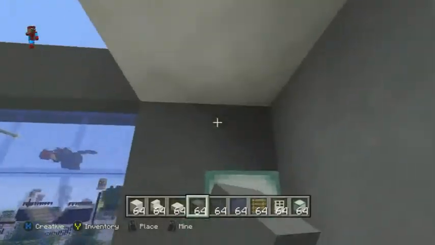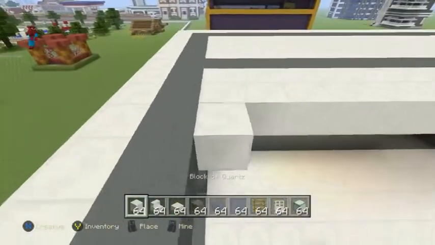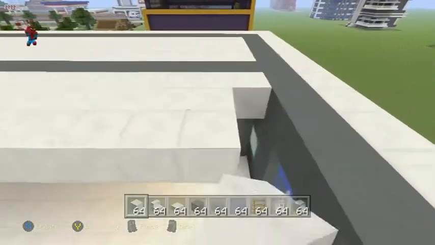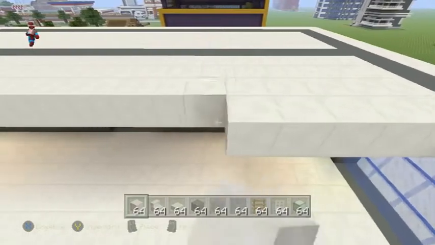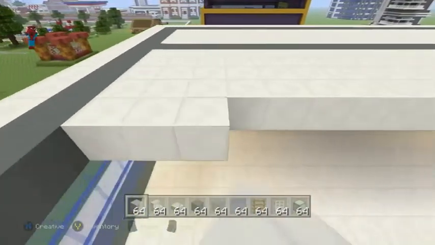You can kind of build it into the wall, and then, beyond that, like I said, you can just completely fill it in with block of quartz. You can fill the top bit in if you so wish. Now, that's completely up to you. You don't have to do that at all.